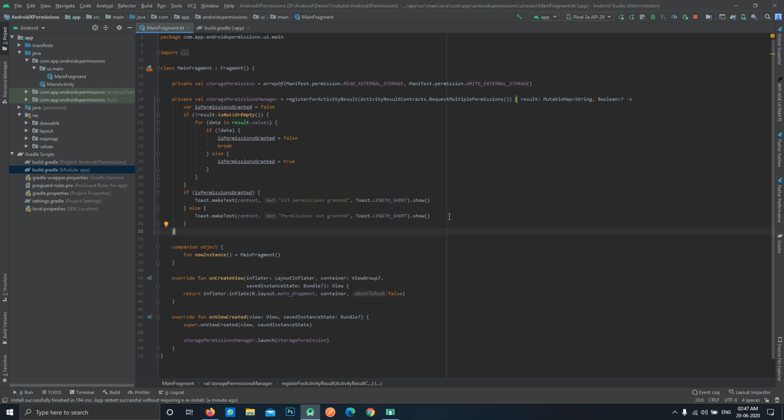So in the next video we'll see how we can use some of the more features that this register for activity result API provides. We'll see how we can create a picker, an image picker basically, or we can create an intent to open our camera to capture a photo or video.